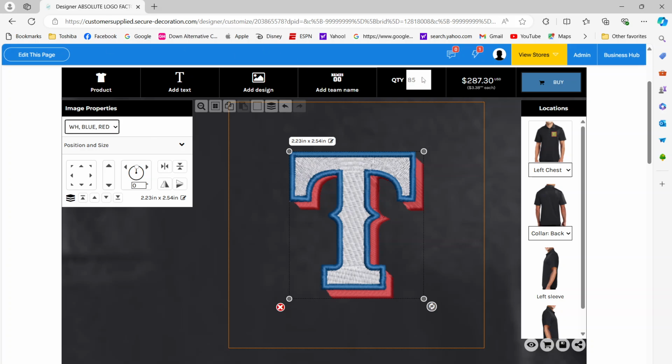So as you can see up top, I've got a total of 85 shirts, and this gives you the exact total, $287.30 and $3.38 each. So it gives you the exact breakdown of what it costs per shirt for that logo.